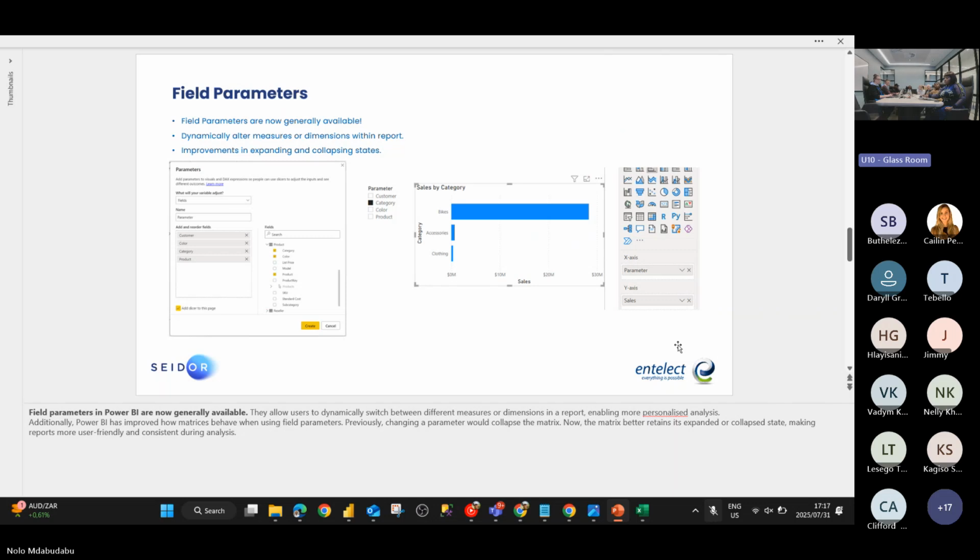Then with field parameters, they are now generally available, and they do allow users to dynamically switch between different measures or dimensions in a report, enabling more personalized analysis. Power BI has also improved how matrices behave when using field parameters in the latest update. So previously, changing a field parameter would collapse the matrix. Now the matrix better retains its expanded or collapsed state, making reports more user-friendly and consistent during analysis.